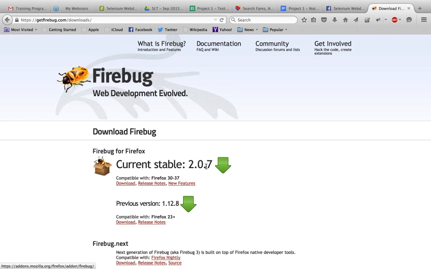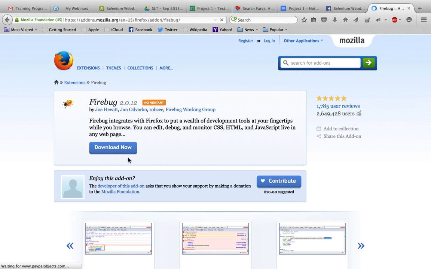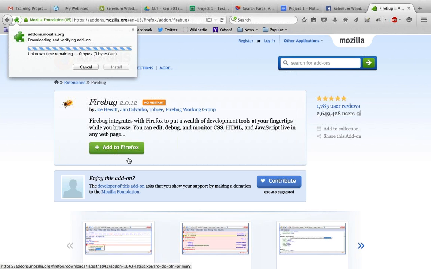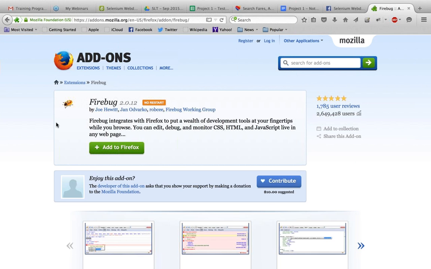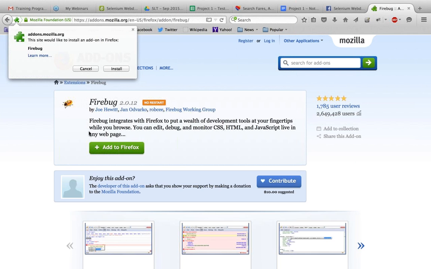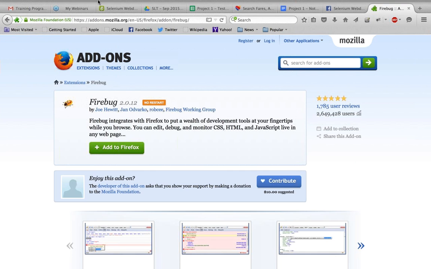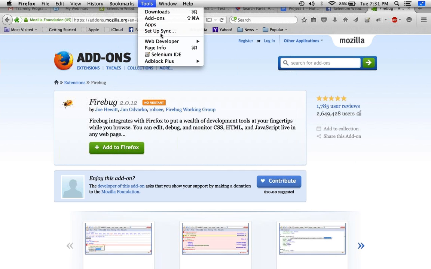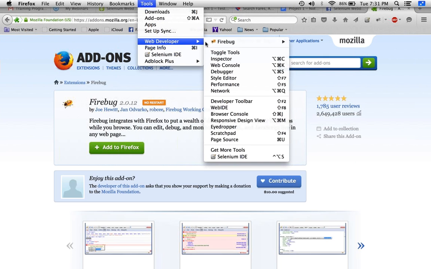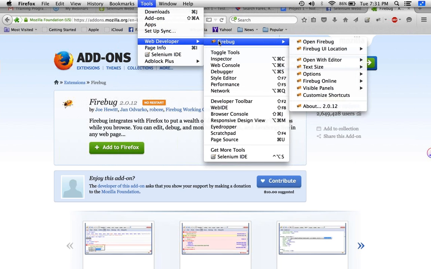Okay, so there's a current stable version 2.0.7. I'm gonna download this, and it's giving me the option add to Firefox directly, and it's gonna add it to Firefox. All right, everyone. So these are video based instructions. While you're watching them, you will be able to perform them also at your end. So now let us see if it has come out here. So under tools, web developer, you should be able to see Firebug. Do you see Firebug here, team?